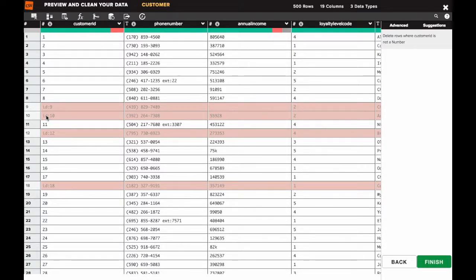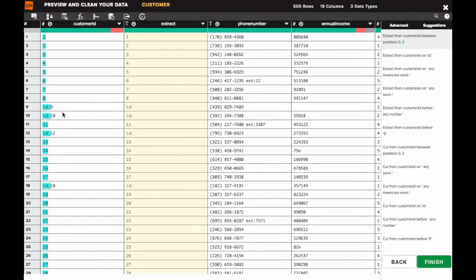As I can see, certain values have ID colon preceding the customer ID. This could be an error at the source system which is sending us the data. Let's go ahead and clean ID colon from the dataset. To do that, I will select the text here. The moment I select the text, Ideata Analytics will automatically suggest possible ways in which I can perform data cleaning. Here, it is suggesting that I perform an extract operation in customer ID column between position 0 and 3.